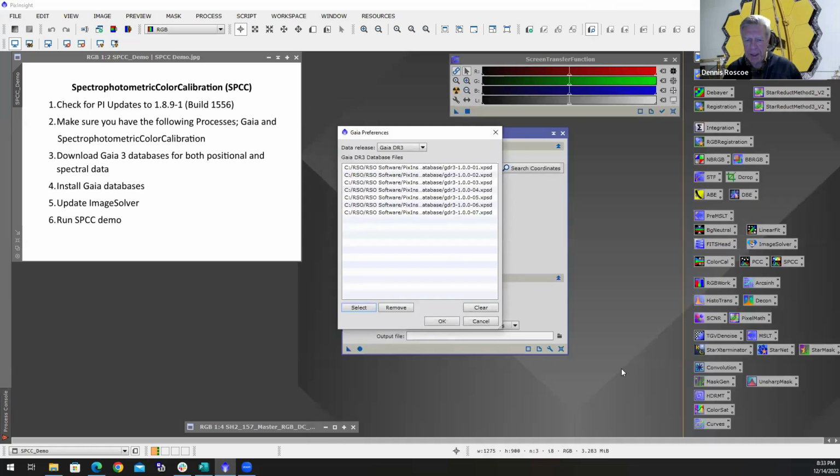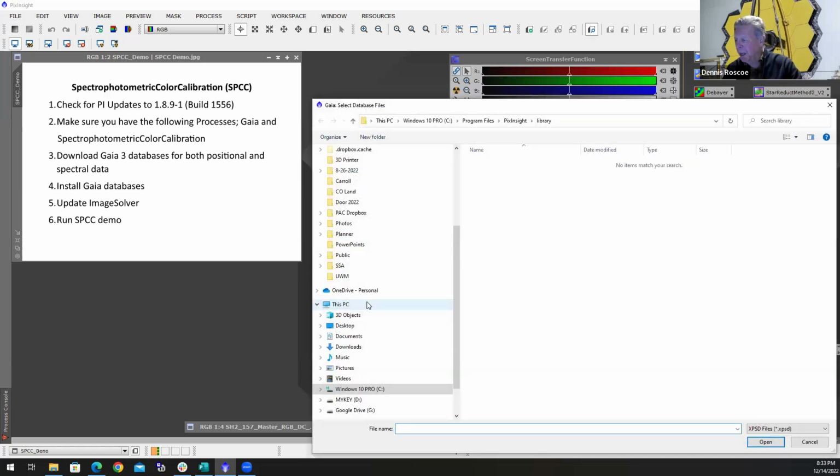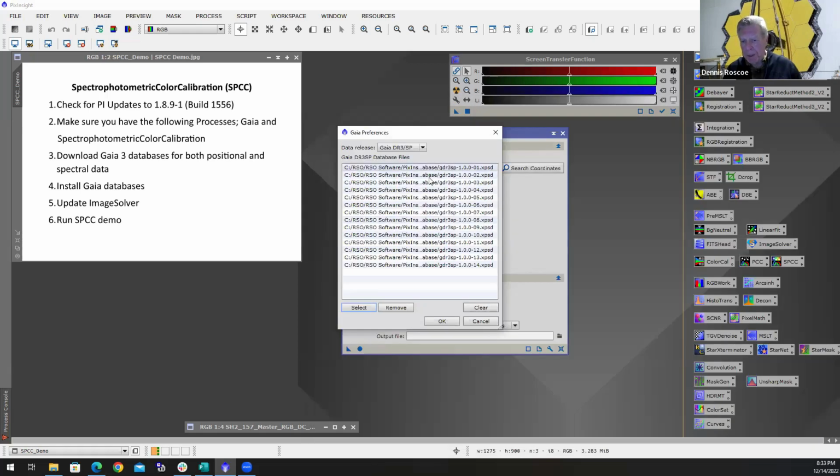I'm not going to input anything, and then you just say OK, and it'll install all of the positional data. And then you're going to select the spectral information. So here's the 14 components that I have for spectrum, and you do exactly the same thing. You just hit select, go to that same database, select all the SP files, and then just say open, and they'll appear in this list, and you say OK, and it'll install that, and that's all there is to it.